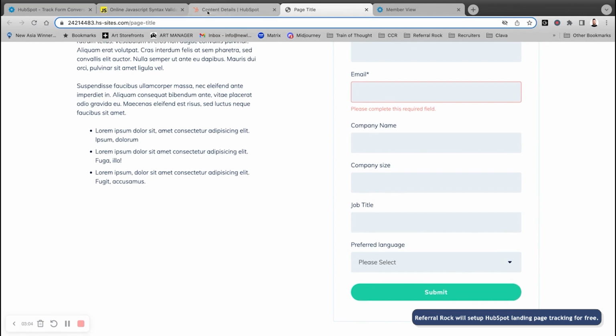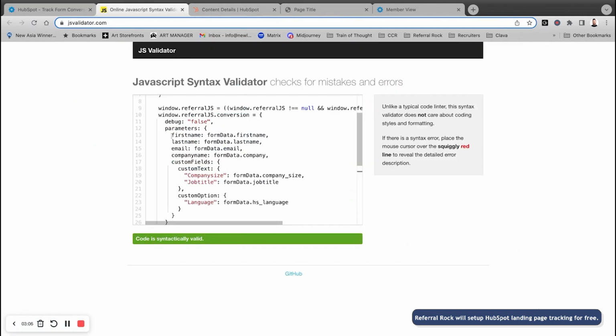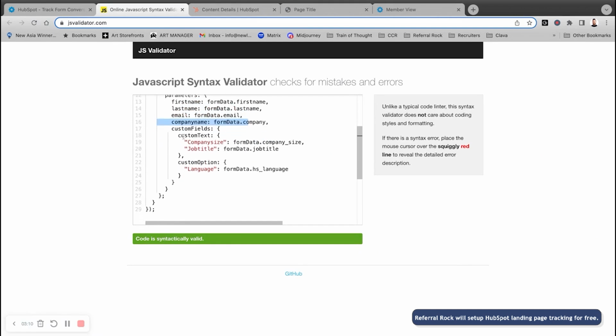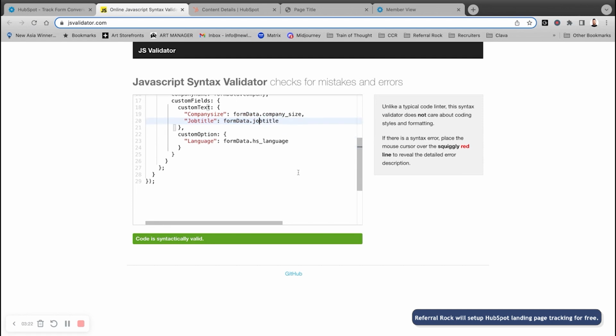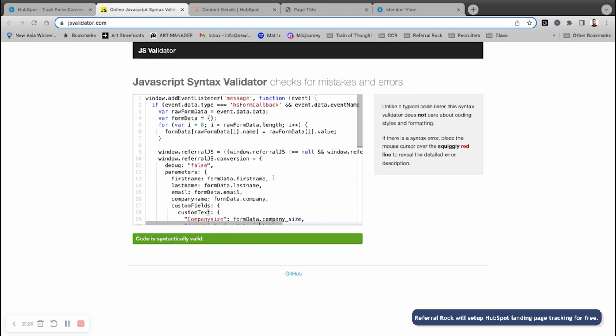And so when building out the script, these are all pretty standard in the order. Company name, and then from here, custom text, company size, form data.company_size, and job title is just job title. I found these by inspecting my actual page to see what HubSpot labeled them as. And then language is going to be HS_language.